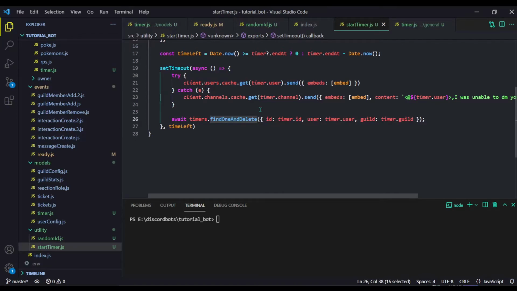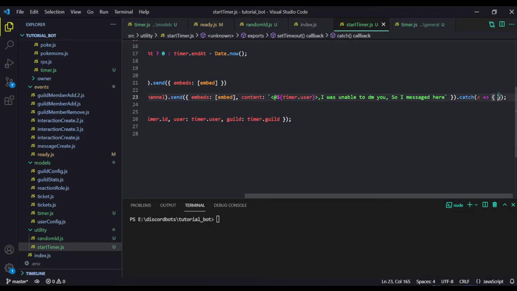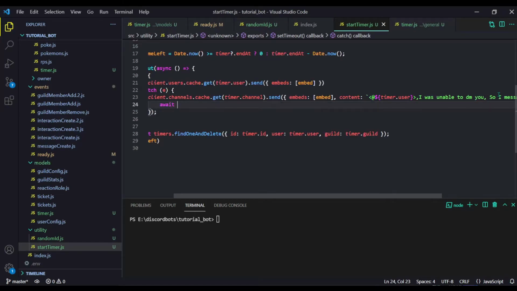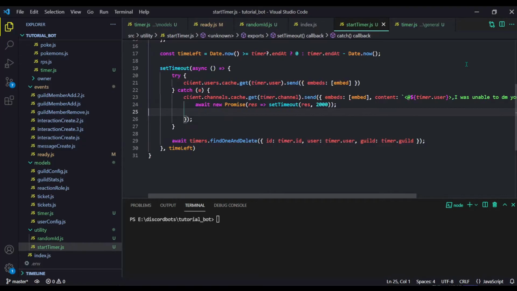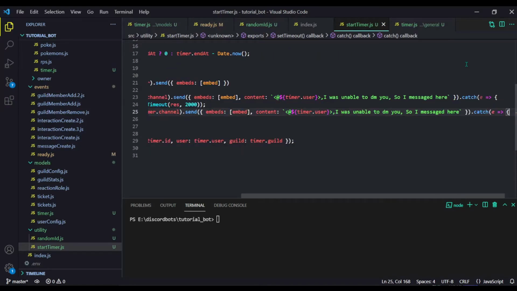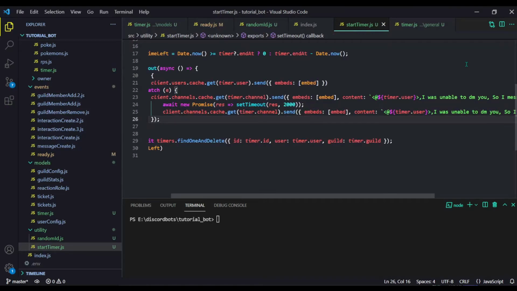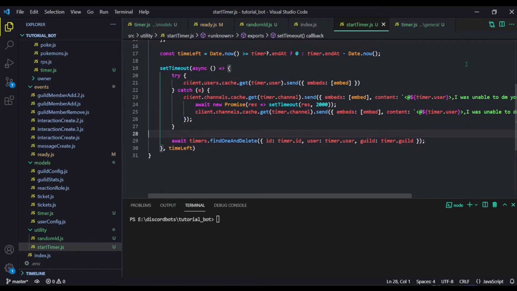But of course, just for surety, you can do something like, if you were unable to message, then just do await new Promise, and resolve equals this, setTimeout resolve, comma, probably wait for 2000 milliseconds, and then retry. And let's retry this, and bang. All right, we did it. So now we are kind of prepared for doing our thing. Well, that's it. That is all about our code.